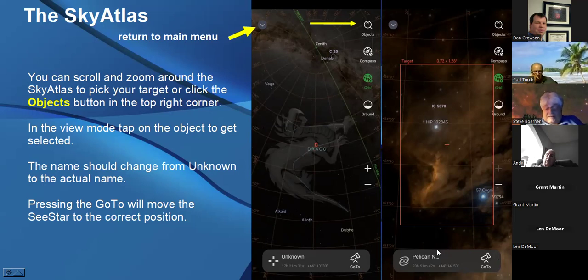And it's a good idea to know the object because it will save the images you are taking and it wants to name them by whatever that is. So here it would say unknown, blah, blah, blah. And here it would say Pelican Nebula, which is probably a pretty good idea. Again, that returns to the main menu.